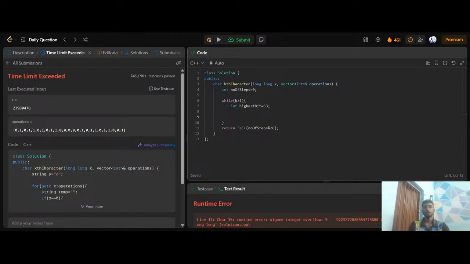What I can do now is while highest bit is greater than or equal to 0, and like we used the last time, when highest bit is greater than K, I'll just find the highest bit minus. Okay, closest power, I got it.